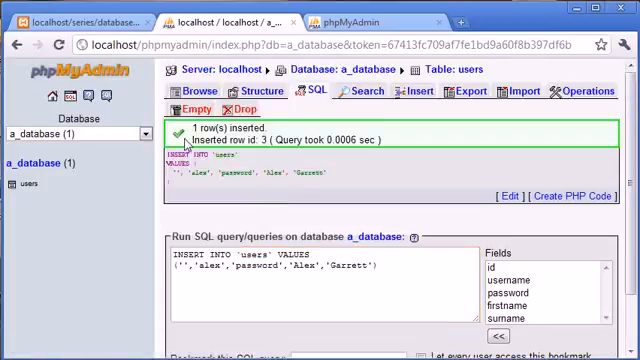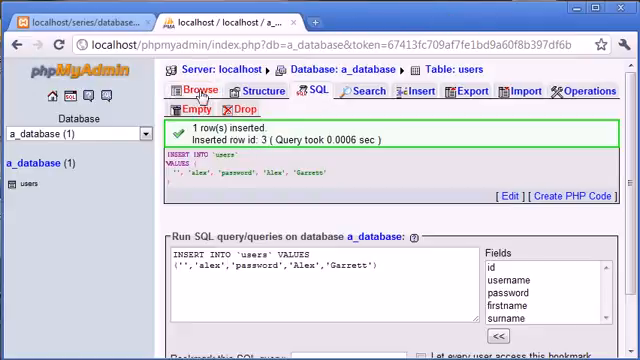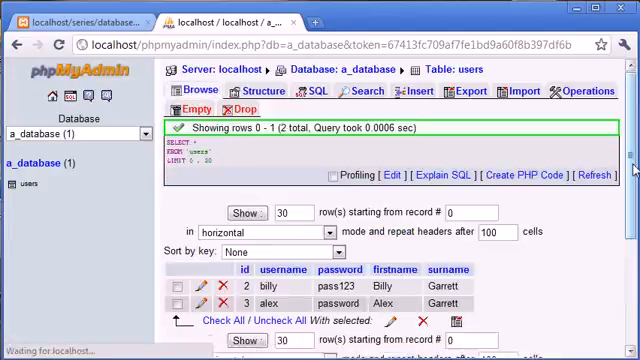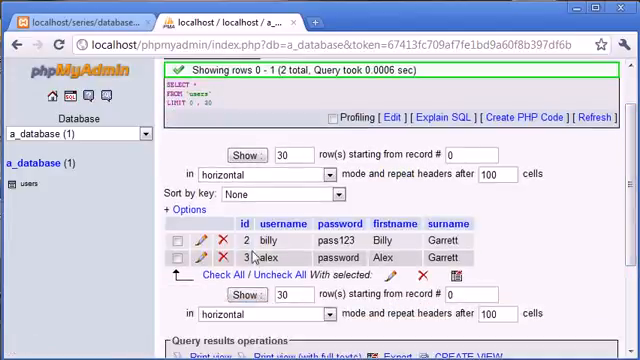You can see that 1 row is inserted, row ID 3. So now let's go and click on browse and see what we've got. You can see that we've now reinserted the row with Alex, password, Alex, and Garrett, and this is now ID of 3.